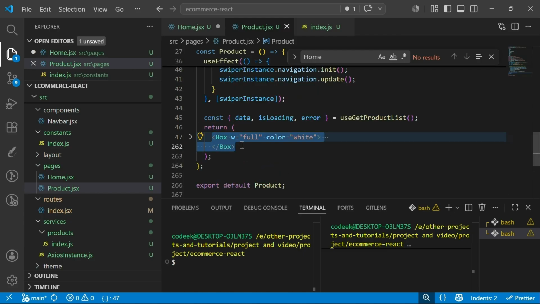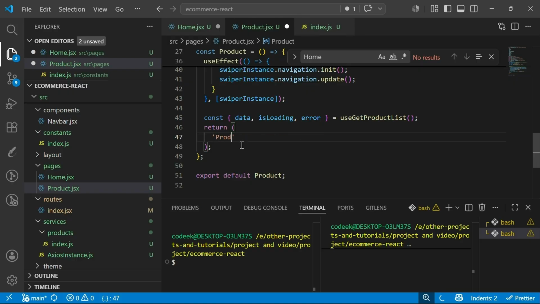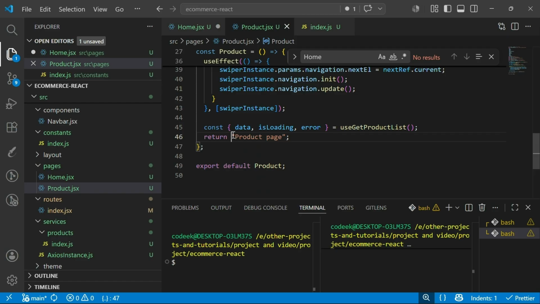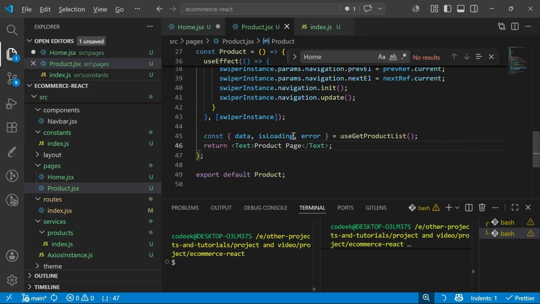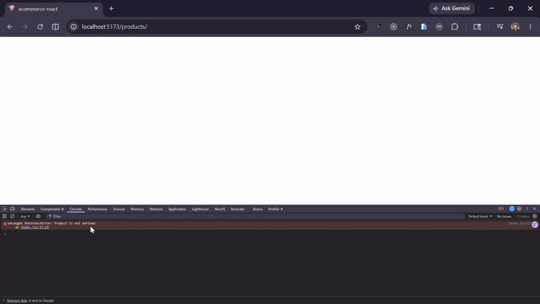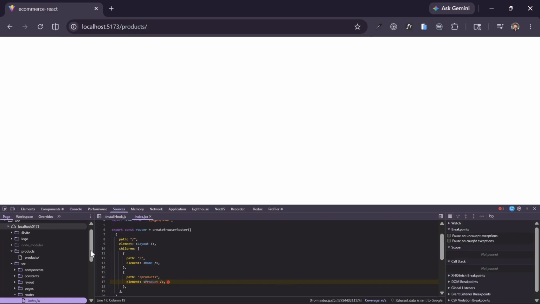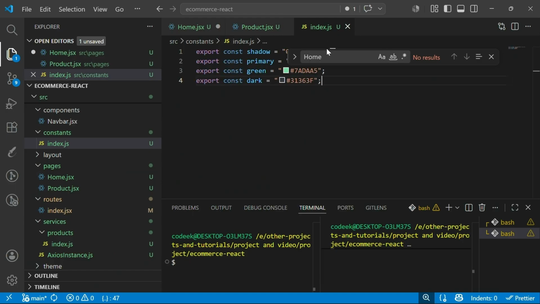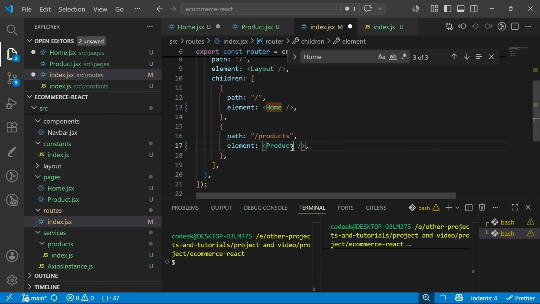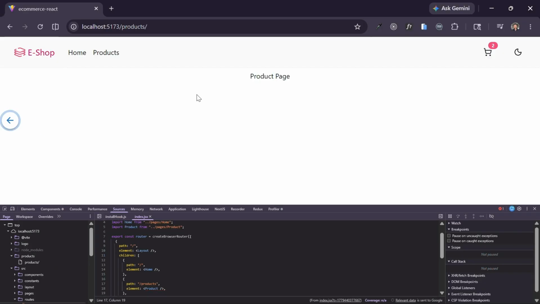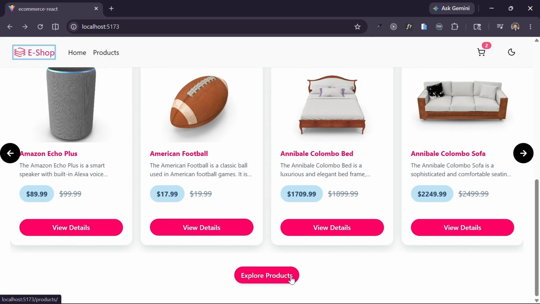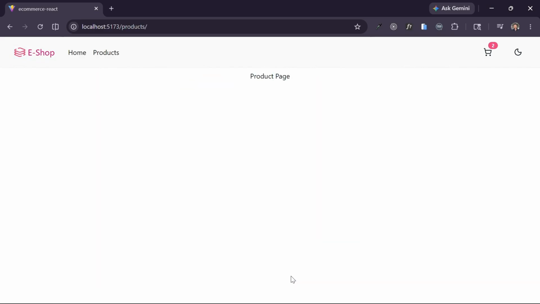Let's remove everything from here, and let's just return product page, and let's see if we are going to the right page or not. We're actually not getting it, because let's wrap it with text, and now as you can see, it's still not working. So I think product is not defined in routes, right? So okay, I think we forgot to import it from here in the route file. Now it should work. So it's actually working now. So when we go to this button, we're actually going to the product page.